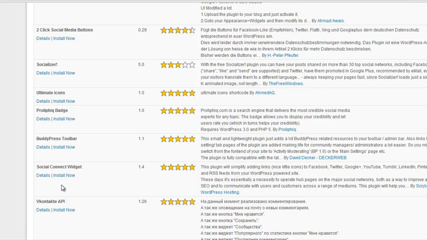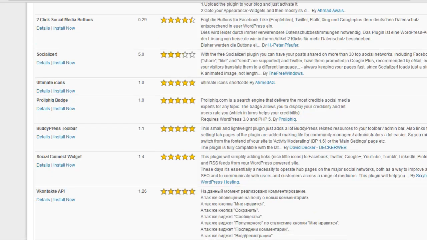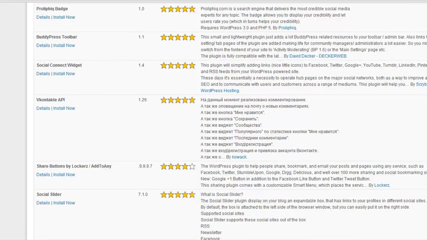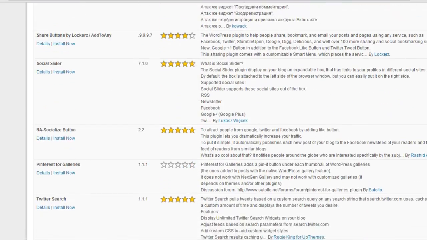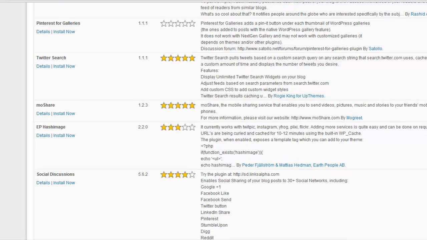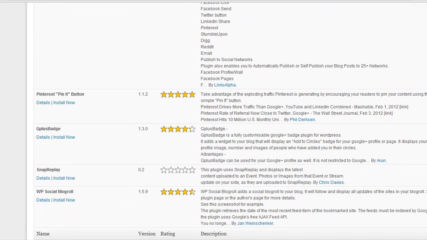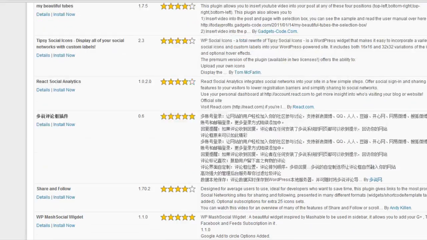Social Connect widget. Let's see. I'm kind of interested in this one. It says, this plugin will simplify adding links to Facebook, Twitter, Google+, YouTube, Tumblr, LinkedIn, Pinterest, which is something new. So, that one seems reasonable. And as you can see, you can actually click through this forever looking for plugins. I'm going to go back up to the top.